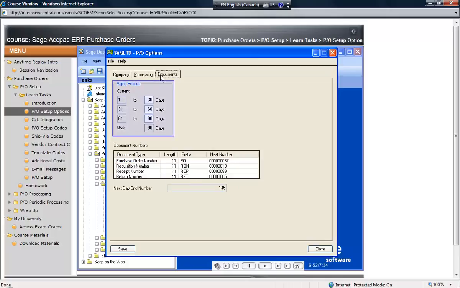The Documents page is where the document aging periods are established, to be used on specific reports, such as the Aged Purchase Order Report. The lower portion of the window determines the length of the document number for each document type, and if a prefix is needed. The system uses the designated next number as the starting point and increments from there for each document type created. The length of any document number can be up to 22 characters, including the prefix.